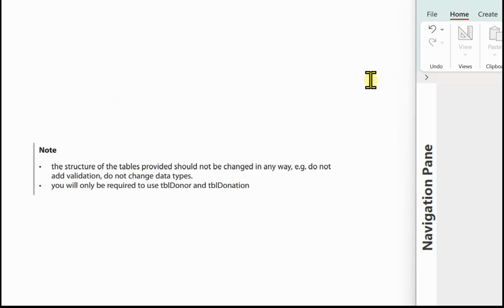There's always a note with the Part B. Note, the structure of the tables provided should not be changed in any way. For example, do not add validation, do not change data types. So they're talking about changing the actual tables there. You will only be required to use TBL donor and TBL donation. And you'll be able to see when you open the database, there's actually a lot more tables in the database than just TBL donor and TBL donation.